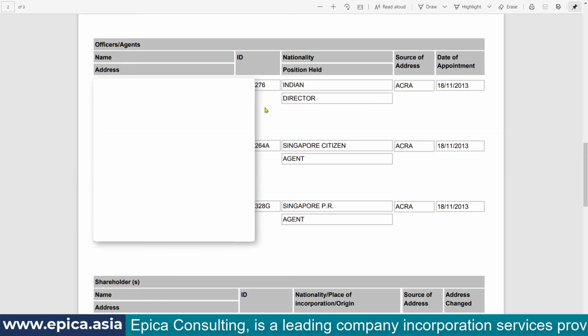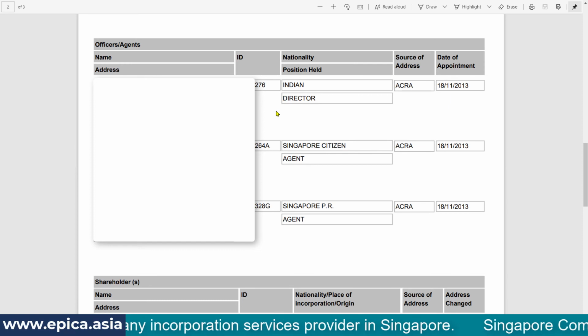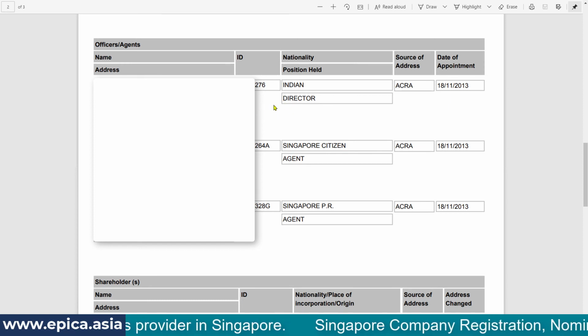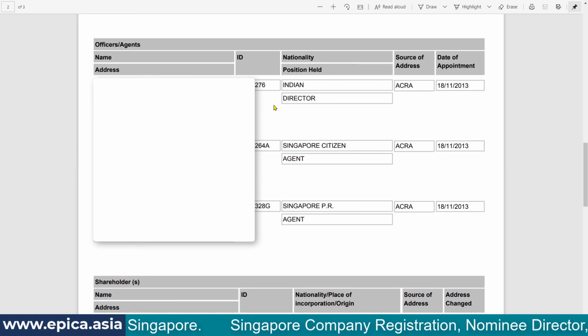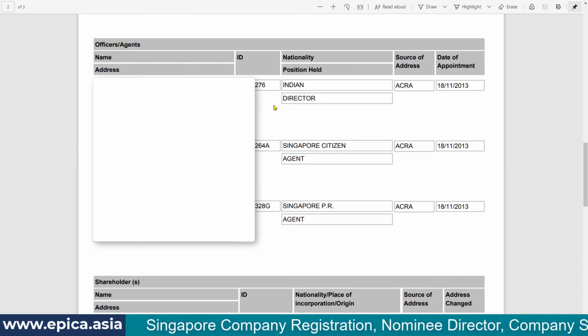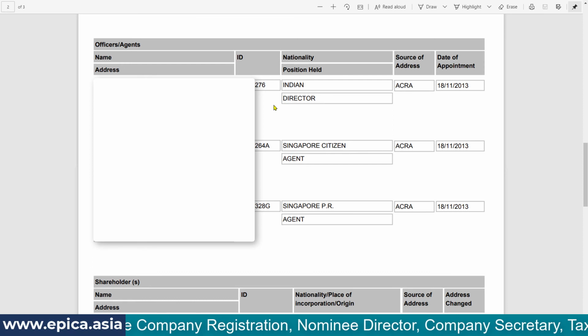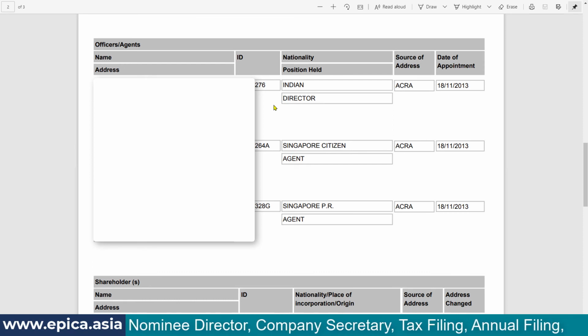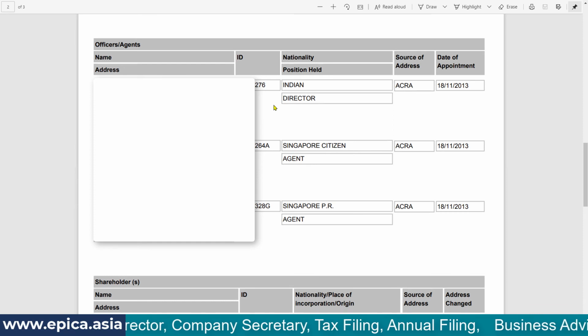So this Indian company had only one local director. So that director is appearing as it is in this biz profile. You can see here a director, and then there are two agents, resident agents who are Singapore based. So this was in 2013 when two agent requirement was there. Nowadays it is only one agent is required.